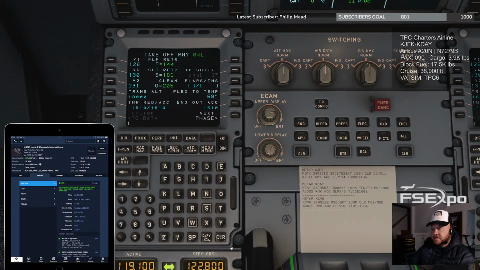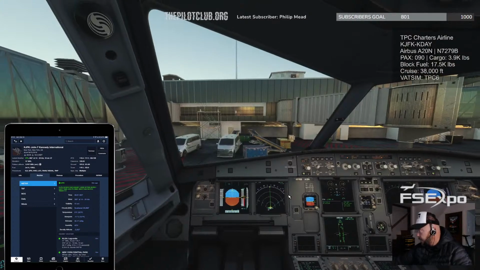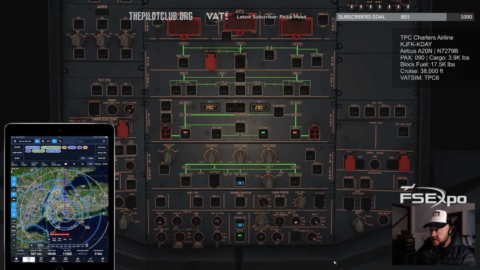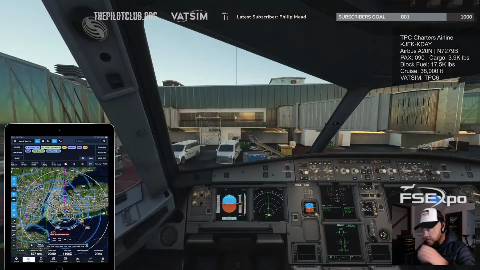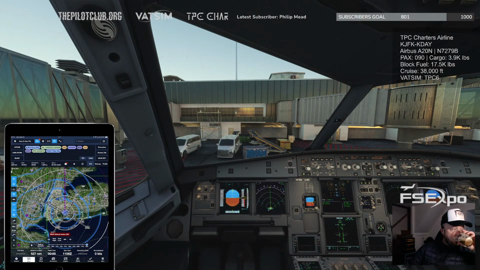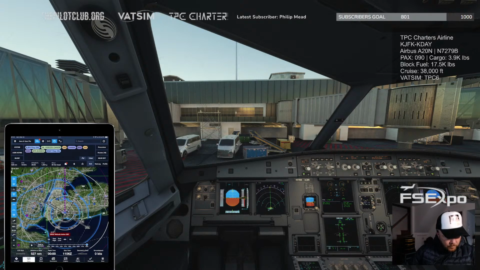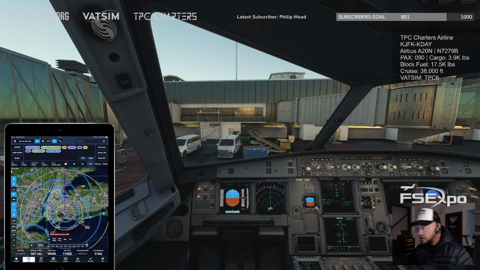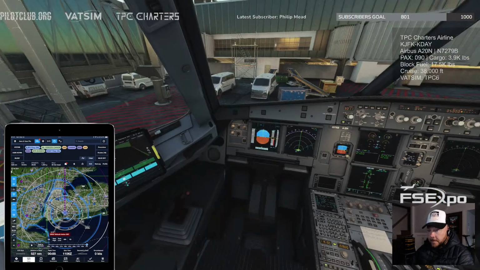Okay, it's flaps 1. So that's what we're going to have here. So we are good to go with that. Perfect. So now what we can do is go ahead and turn on our beacon. Flight attendants, arm doors, and cross-check. We're going to release the parking brake and we'll start our push.